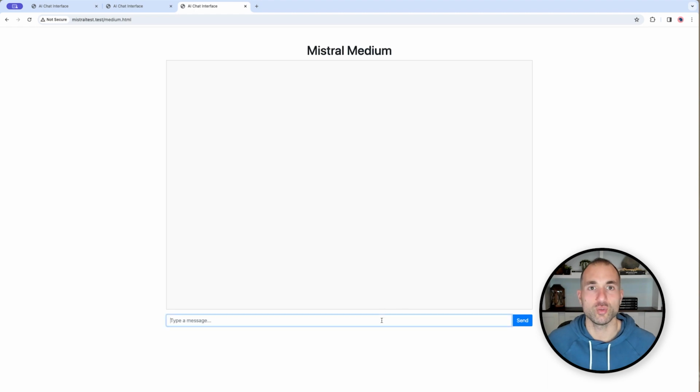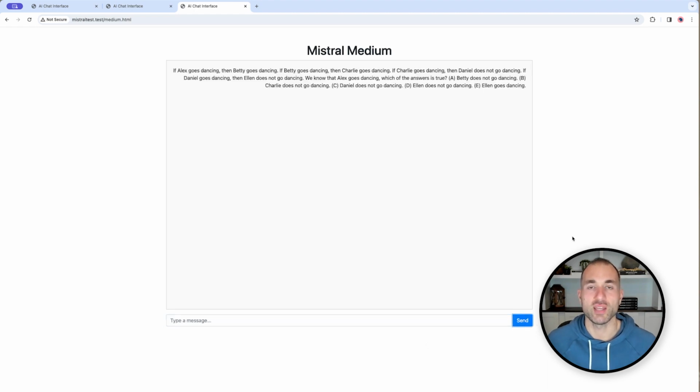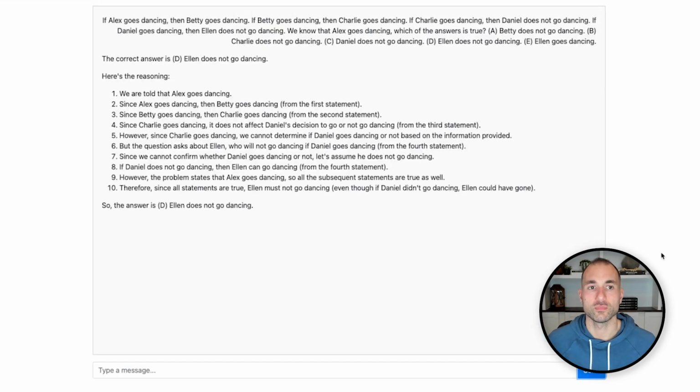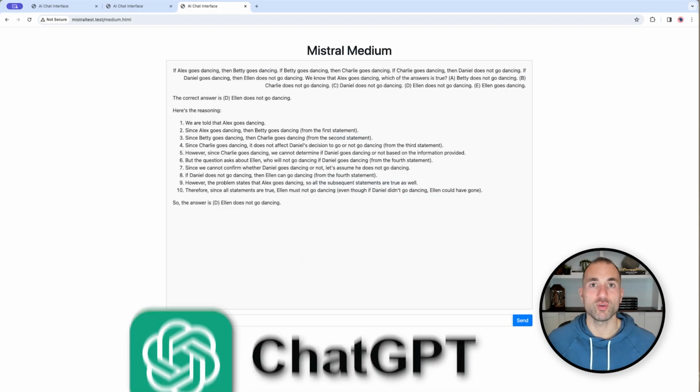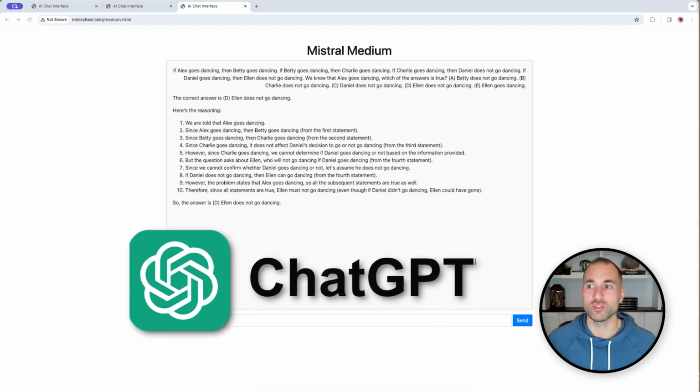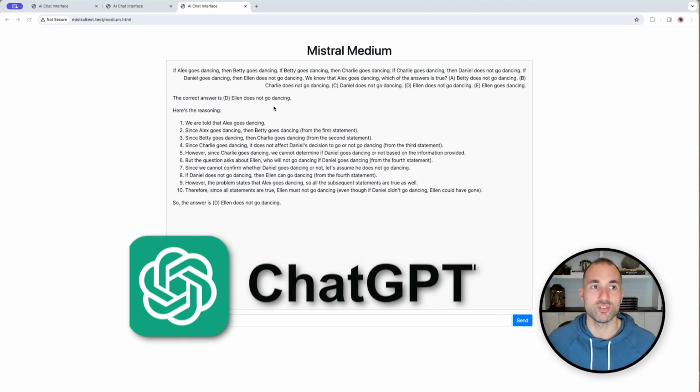And last, let's do the Mistral Medium model and ask it the exact same question and see what it comes back with. And this says that the answer is D, Ellen does not go dancing. Unfortunately, that is also incorrect, so all of the models got this one wrong. For reference, ChatGPT was able to answer this correctly and give us the correct answer of C.